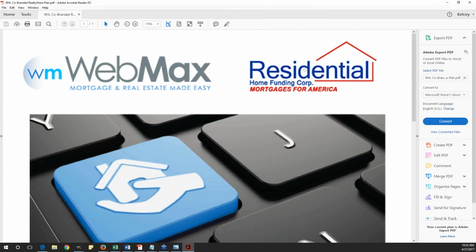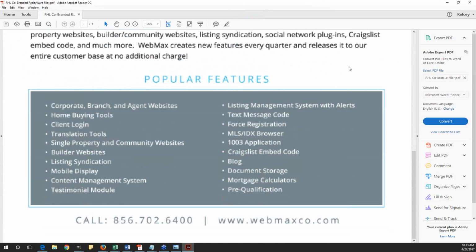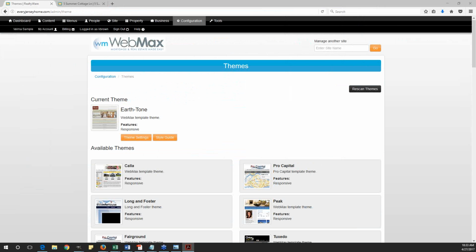Additionally, you will have some marketing materials available to you. Here's a co-branded flyer with WebMax and Residential Home Funding Corp. that talks a little bit about the system. You will have video tutorials available to you, so if you are speaking to a realtor, rather than getting WebMax on a phone and doing a full demo presentation for them, you can simply click play while you're out in the field. So that's going to be available to you as well.